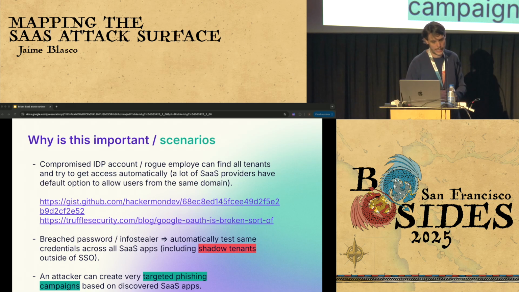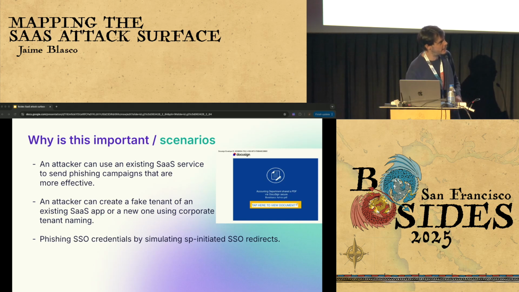You could also look at breached passwords and use those passwords to brute force shadow tenants. So again, using the fact that you can find all those tenants and try to use the same credentials, or you can use targeted phishing campaigns. Now that you know all the SaaS applications that the company uses, you can very easily make it look like any of those services at scale, and even for particular people that are using that application. We have seen this last year where attackers were using DocuSign features to actually launch phishing campaigns.